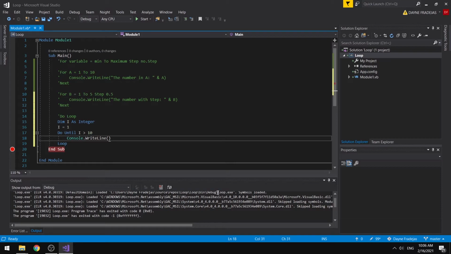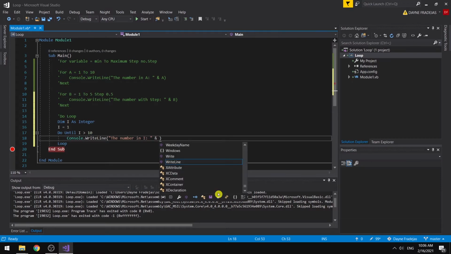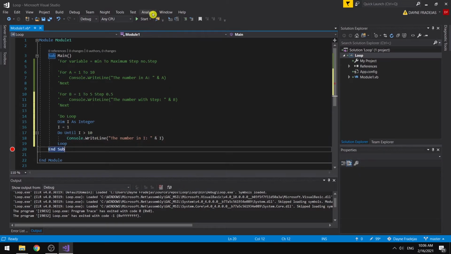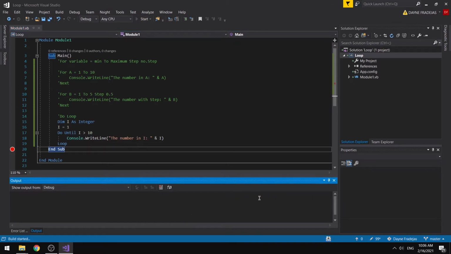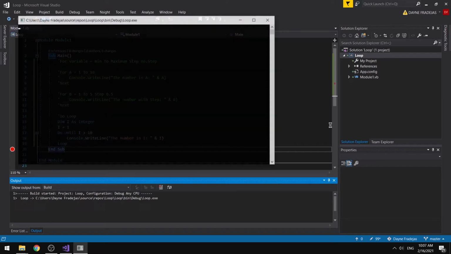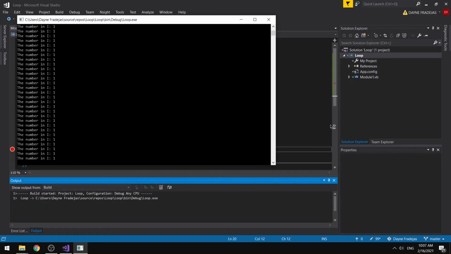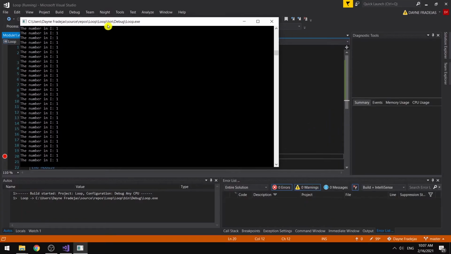So let me just output the numbers, the number in I. We should expect the numbers from 1 to 10 as well. Oh, there's an endless loop.